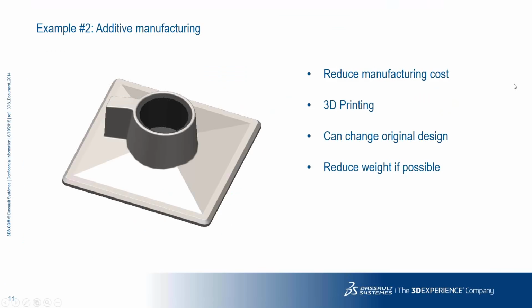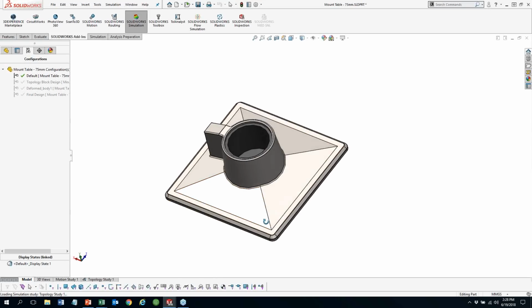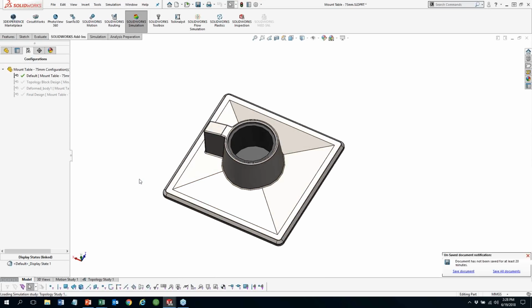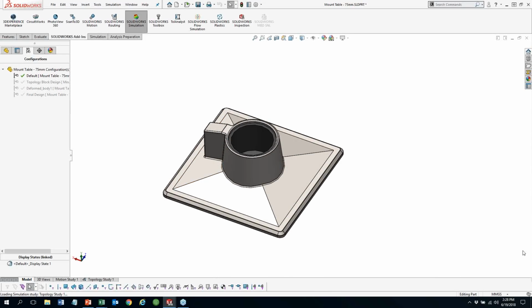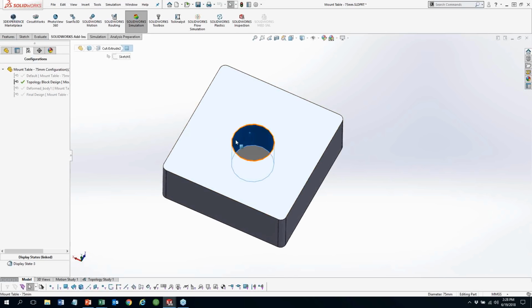Whenever we are considering a part that may be 3D printed down the road, a good step is to always start with what we call the block design. The block design only keeps critical features for fixturing. So for example, this hole right here is where the mount is fixed to the bar that's attached to the ground. So we need to retain that hole within the block design.